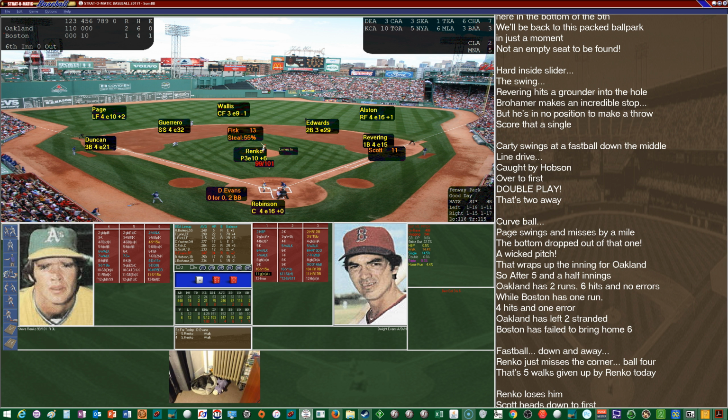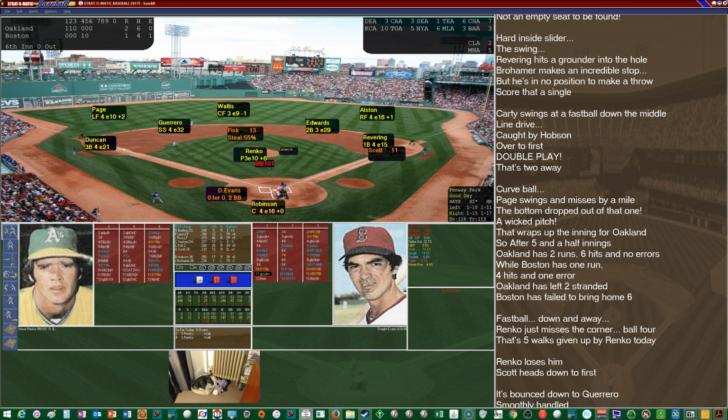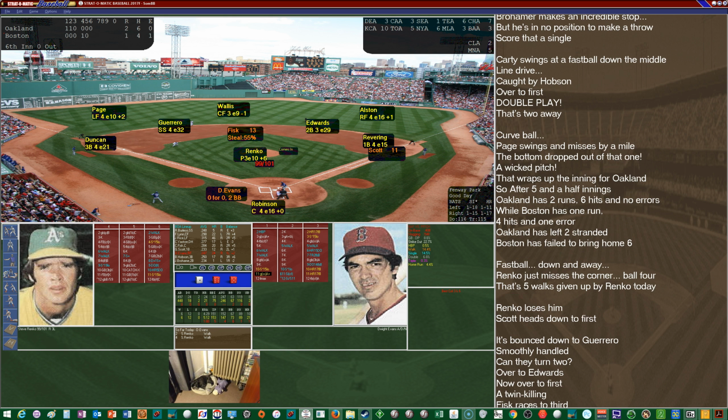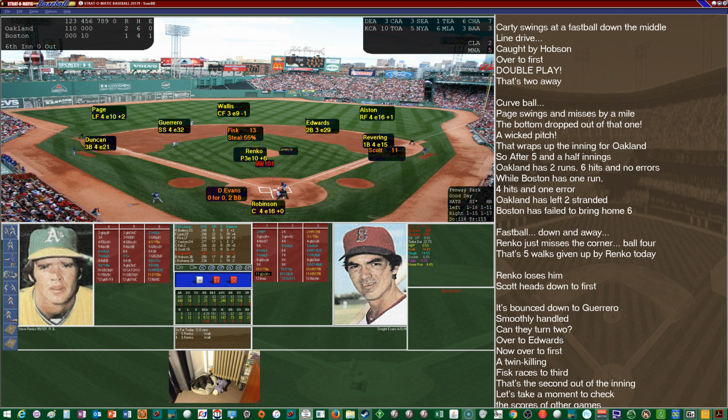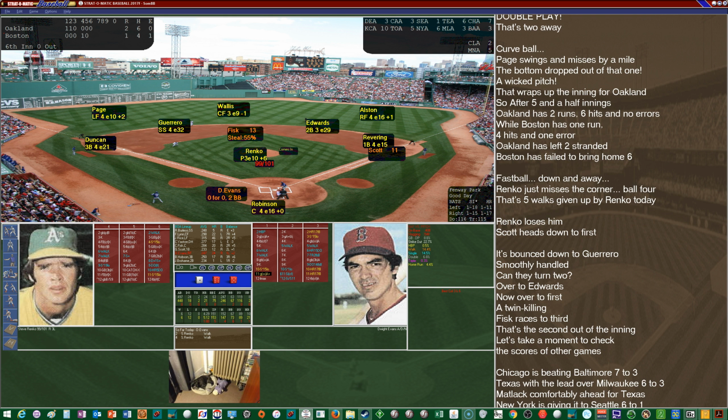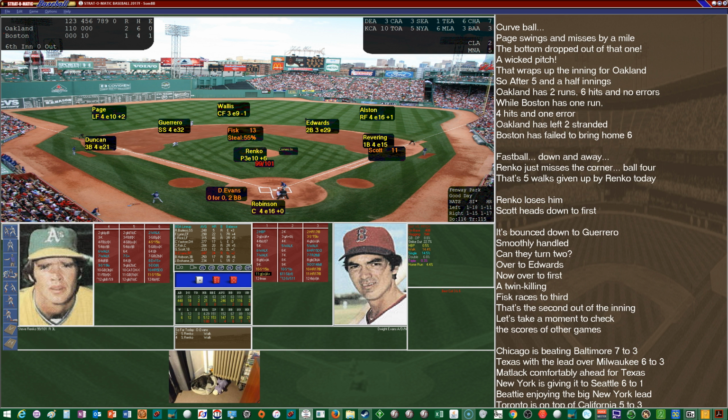Off the one column. Oh, and he hits this one. Guerrero fires to second for one, back to first, and they turn two. So Oakland turns a double play of their own as Fisk moves to third. So the tying run is just 90 feet away, but now with two down.